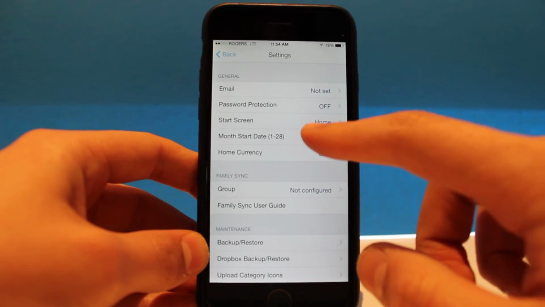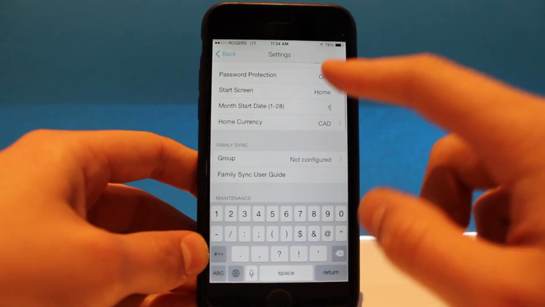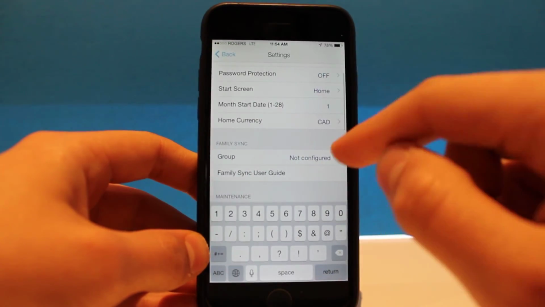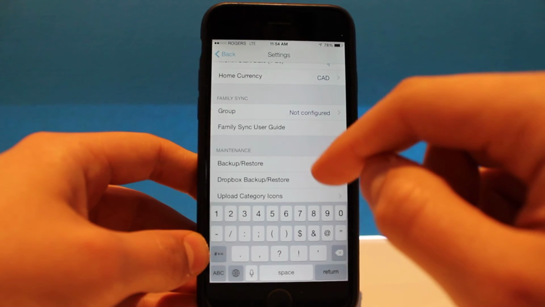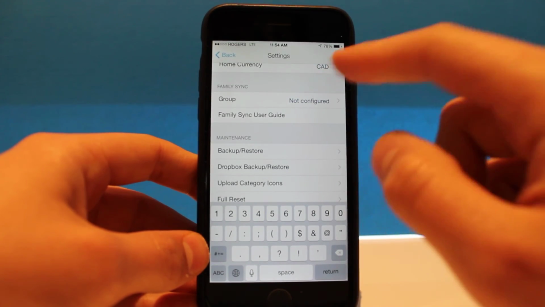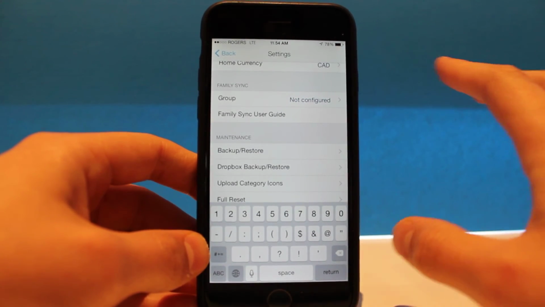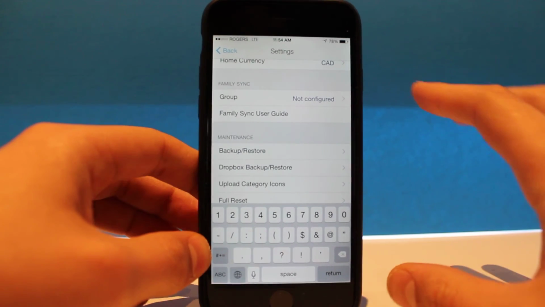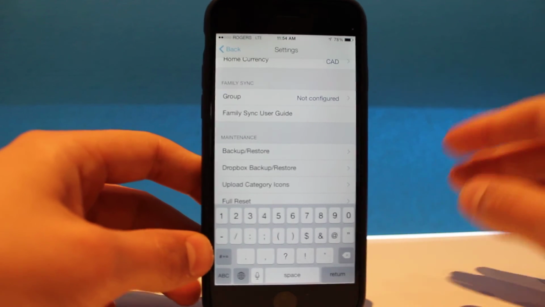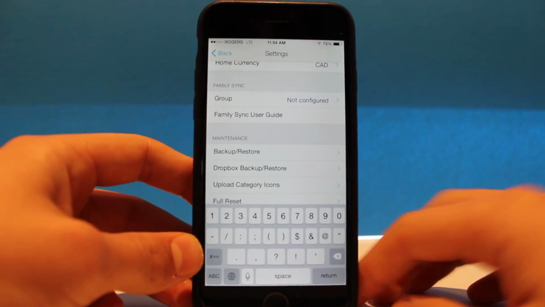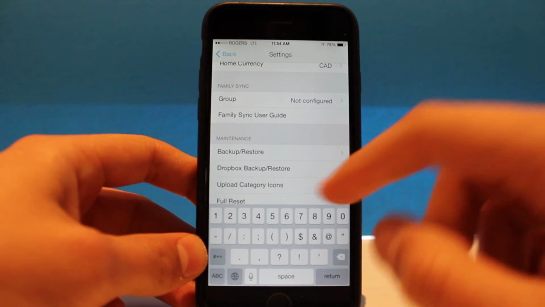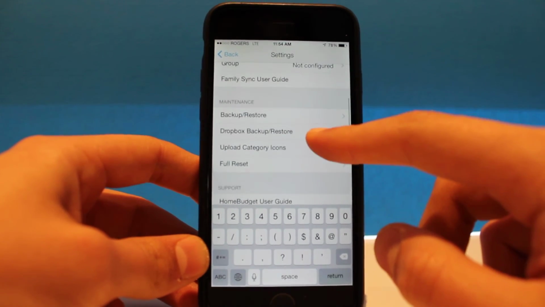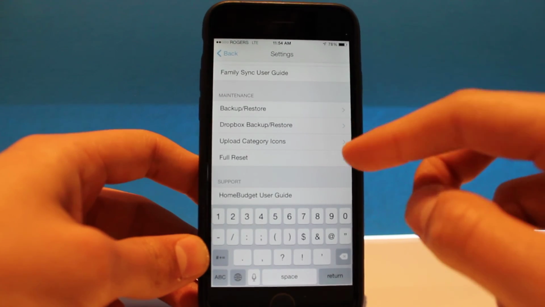So it shows your month start date, the home currency. You can select any currency, but it's going to be Canadian for us, obviously. I have not configured the syncing, which can be synced together with other phones and devices in your family. So if you want to do family budgeting with other people, you can. And then you can also back up and restore the app. You can use the Dropbox feature to back up or restore the app.